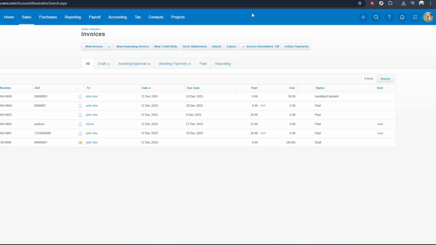Once you're on the sales page, you'll see several options across the top. Click on Invoices. This will open a list of all your sales invoices, including those that are awaiting payment, approved, or even overdue. Take a moment to make sure you're in the correct status tab, such as Awaiting Payment, so you can easily find the invoice you want to adjust.